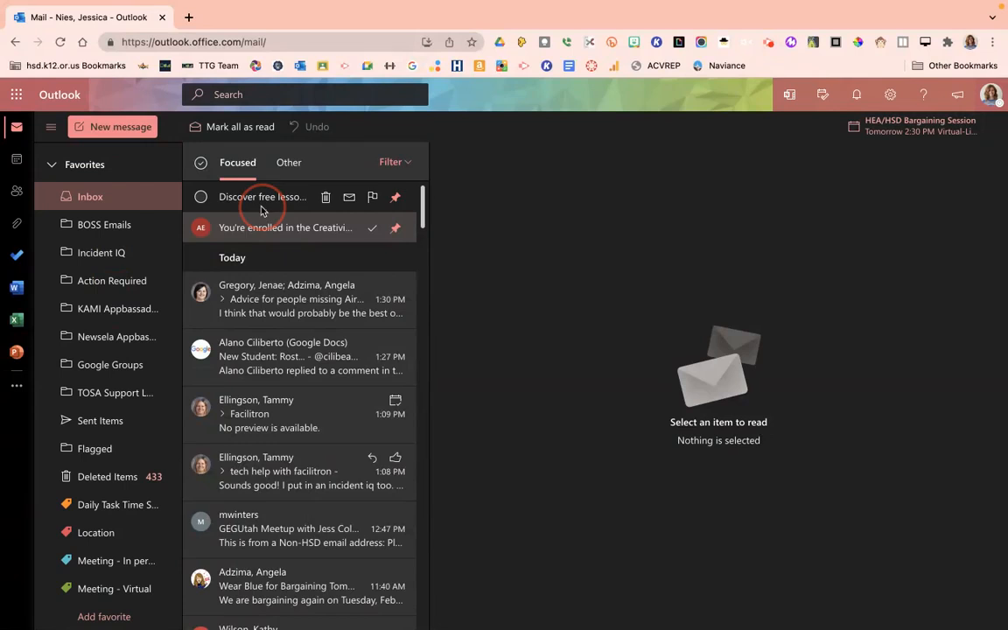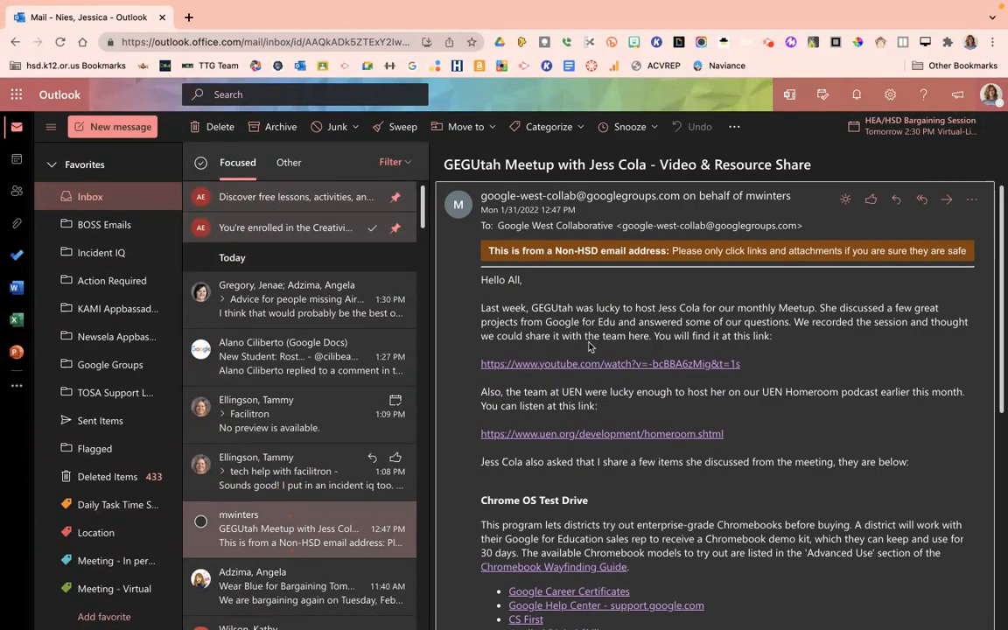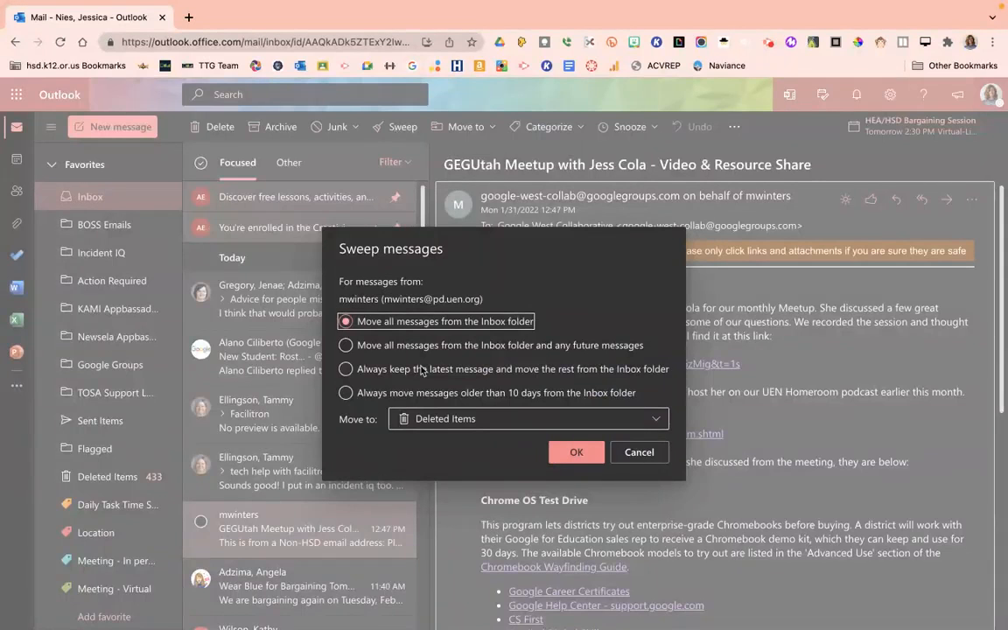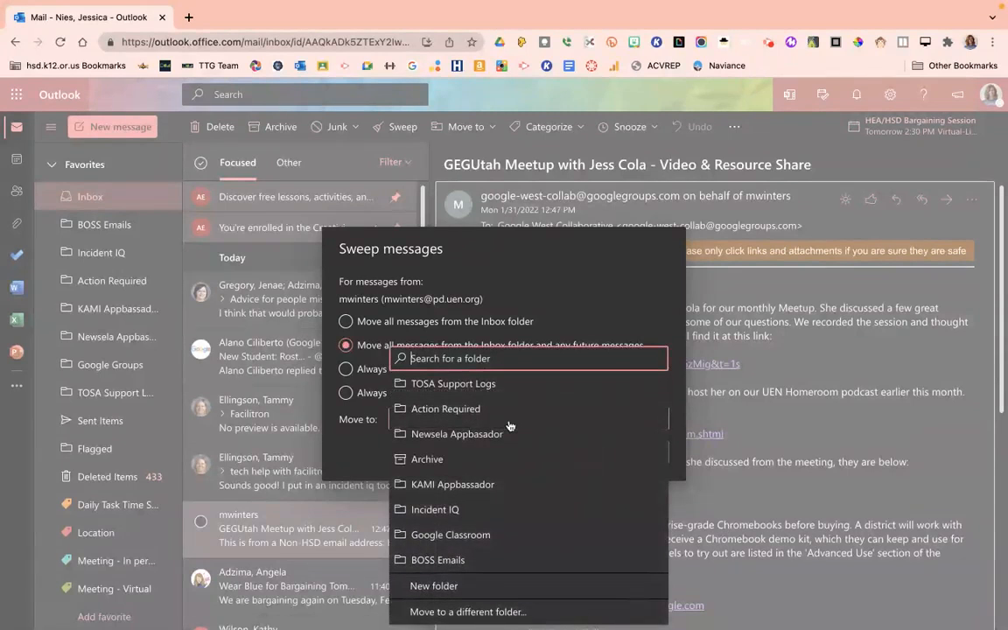All right. Now I'm going to take an email that corresponds with Google Groups, Google West Collaborative Groups. And once I've selected an email here, you're going to see some action menu items that appear, and you're going to select sweep. I want to move this message and all messages in my inbox that correspond with this sender and any future messages. And I'm going to have those moved to Google Groups.